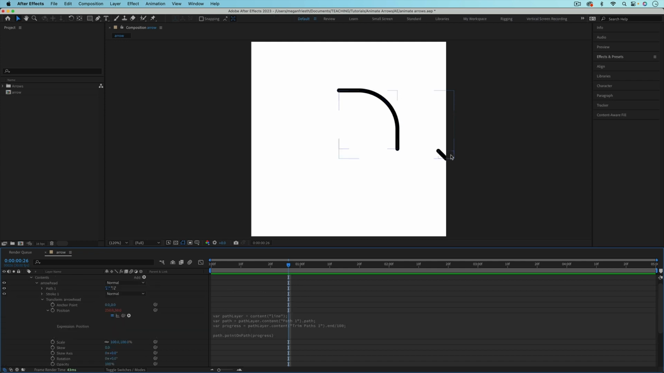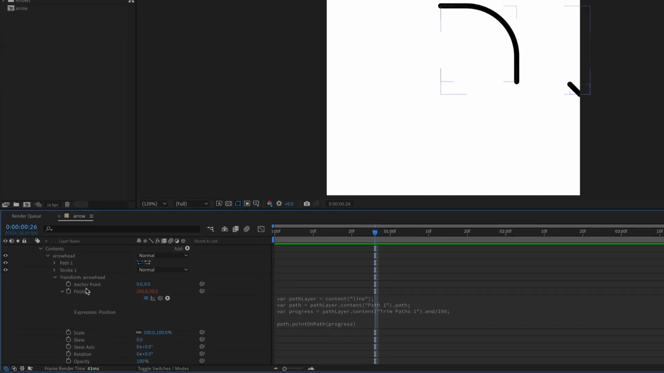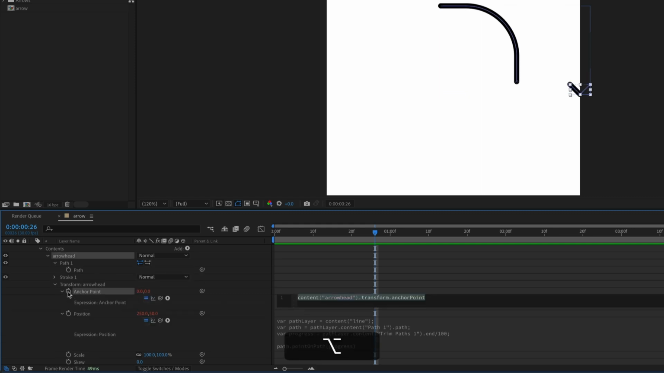To get the arrowhead to be actually aligned with the end of the path instead of offset like this, I'm going to add an expression to the anchor point. First, I'm just going to toggle down the arrowhead's path, and then I'm going to Option click the anchor point stopwatch, and I'm going to take this spiral icon next to the anchor point's expression to go up and get the address for this arrowhead's path property.